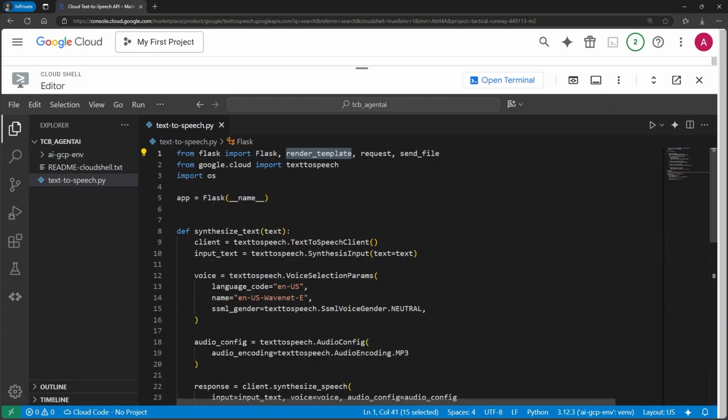We also have request, which lets us access the data submitted by the user through an HTTP form in our HTML code. Additionally, we have send file, the Flask function that allows us to send files to the client. In this case, it will send the generated audio file. Lastly, we have our Google Cloud library, which will be used to access the speech synthesis service.